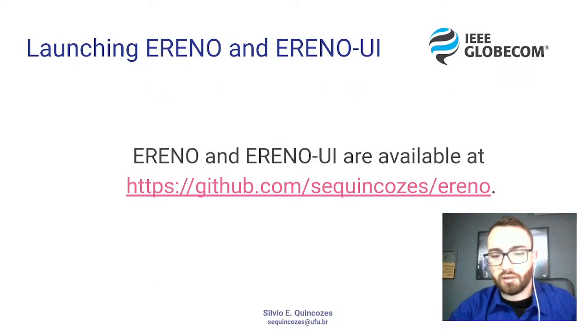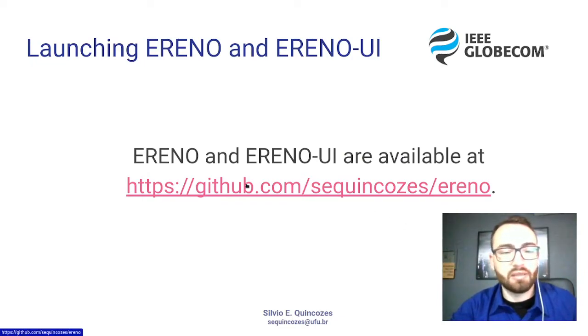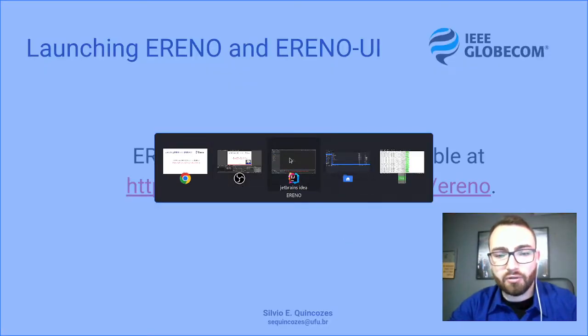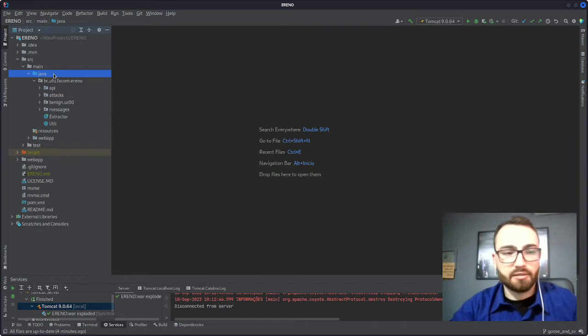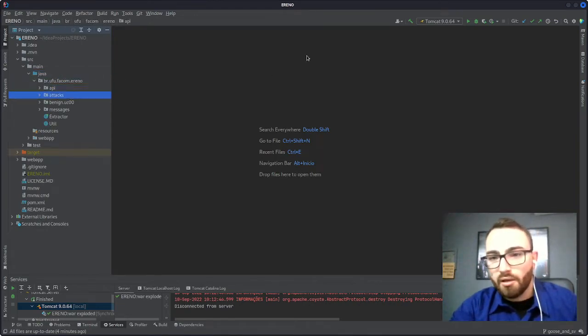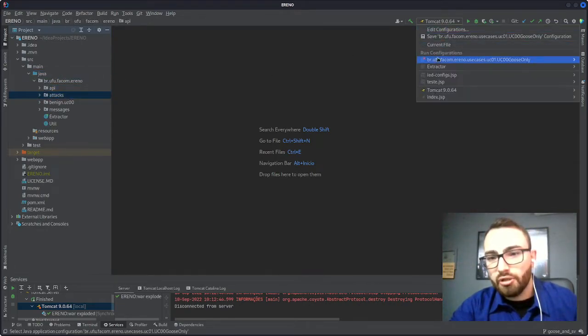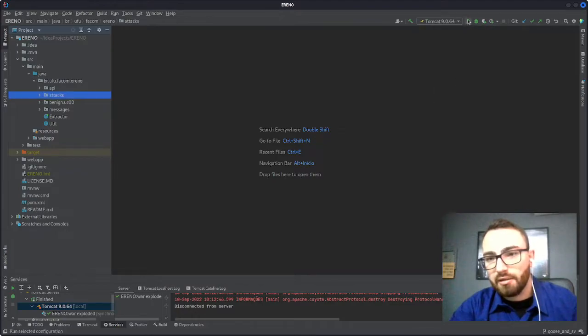So all you need to do to get started with ERENO is copy and paste this GitHub repository. Both ERENO and ERENO-UI are completely open source. After cloning it, you will see something like that. This is our ERENO project. To run it, you need to choose Tomcat here and run.